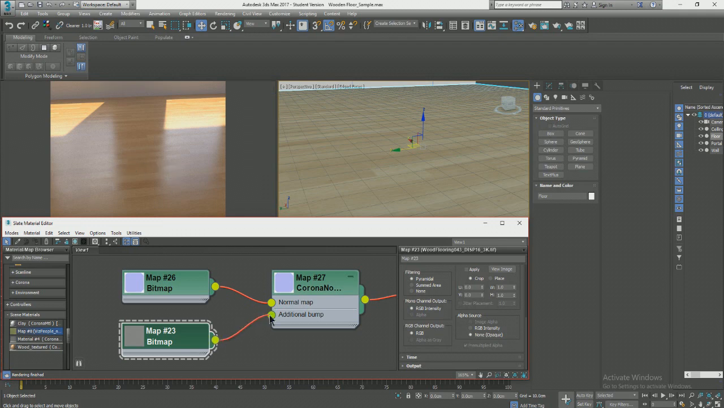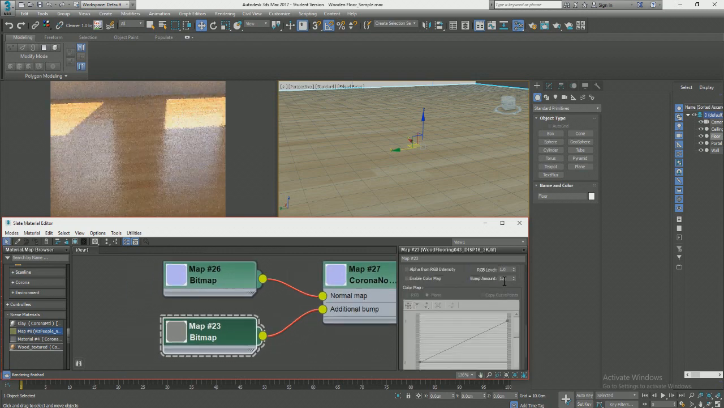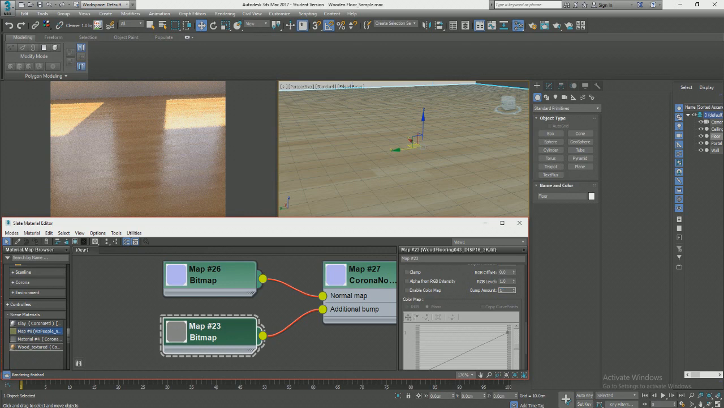So let me demonstrate that. Let me just plug that in there and crank that to, let's say, 10. Now as you can see, this one really pulls up the plank and really creates something in between. I think in that case 10 may be too much. I'm gonna lower that to 8. Yeah, I think this is fine.